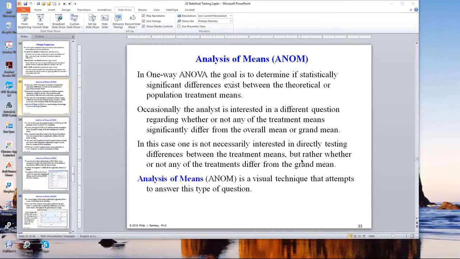Hello, this is the final video on the topic of testing for differences between multiple populations. In the previous video, we talked about analysis of variance, which is over 100 years old, as a method to formally look for mean differences between multiple groups or populations. Well, it turns out there is an alternative approach called analysis of means, or ANOM.